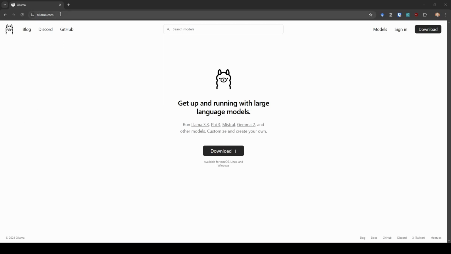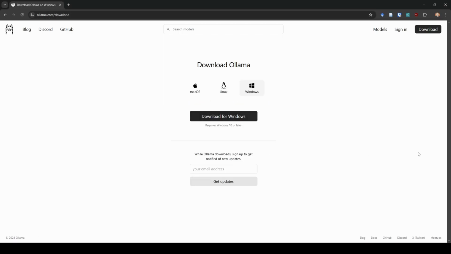First, we go to the Ollama website, which is ollama.com. Second, we click on download. Then we click on whatever operating system is ours. I have Windows, so I'm just going to click download. And now we'll wait for it to download. I'm going to fast forward this through the video, but it really shouldn't take too long.